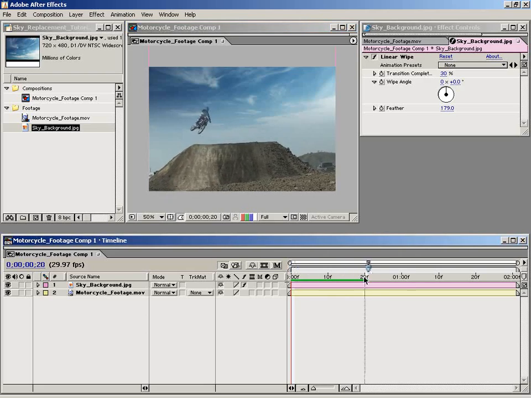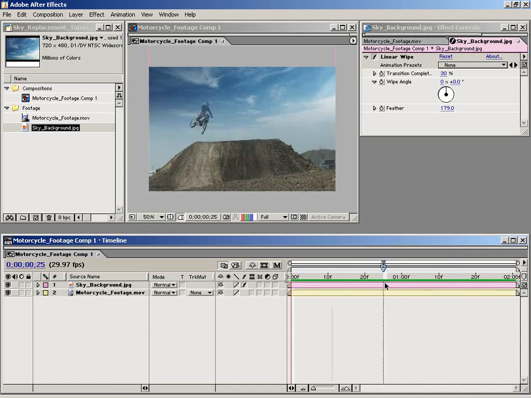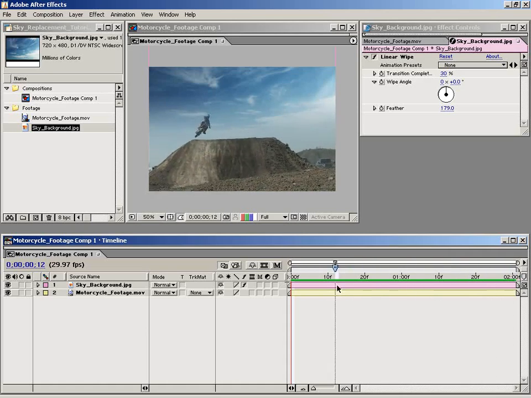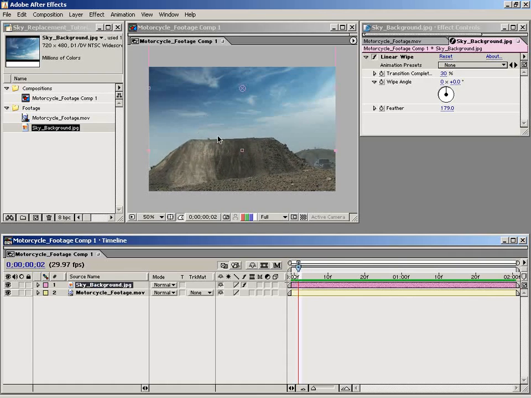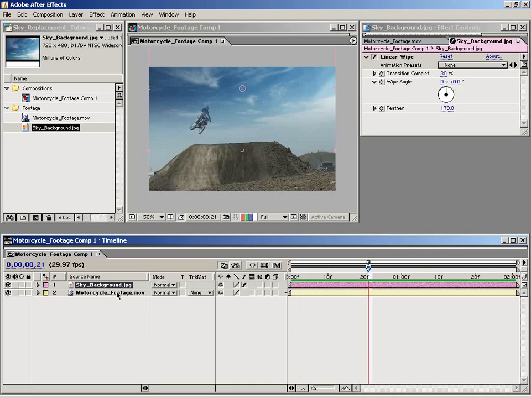So what I'm going to do is scrub through it, and as you can see, we have a problem. Our motorcycle footage shakes around a little bit. And what we need to do is we need this sky background element to lock itself to the motorcycle footage.